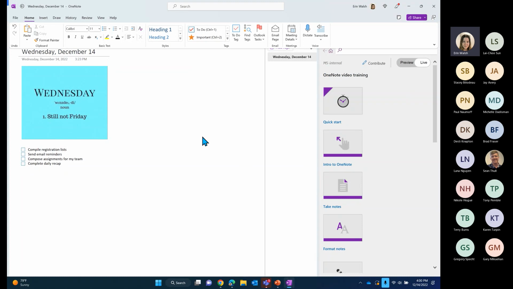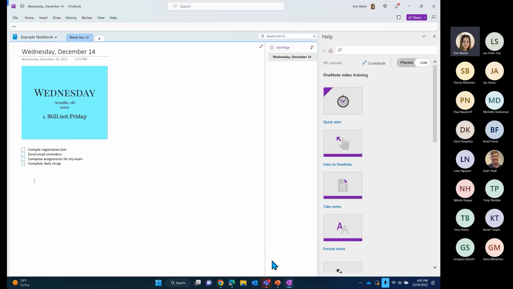I can tell you personally that everything that you've learned about OneNote has transformed the way that I'm able to collaborate with those that I work with. And I know that it can do the same for you as well.